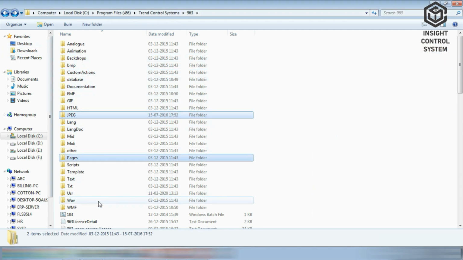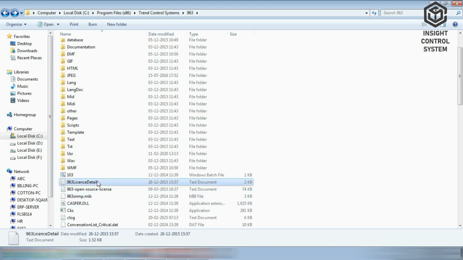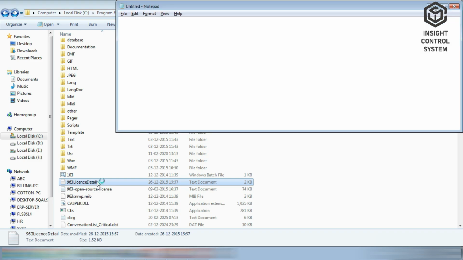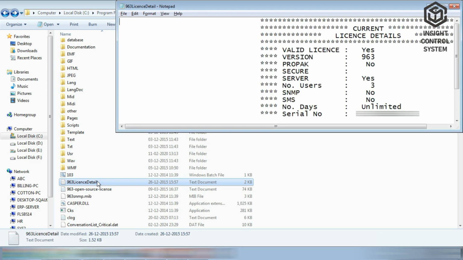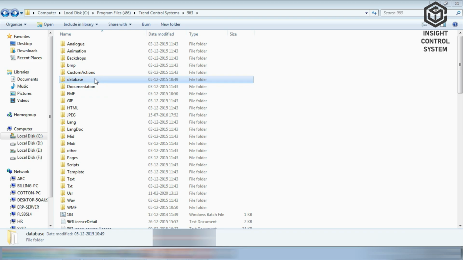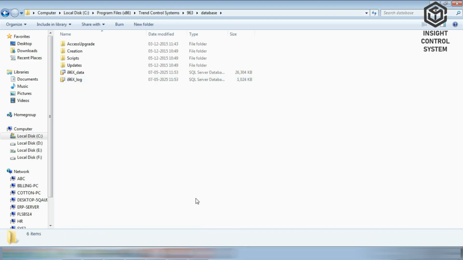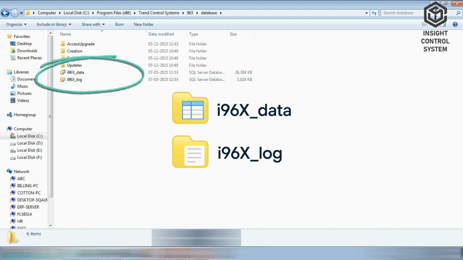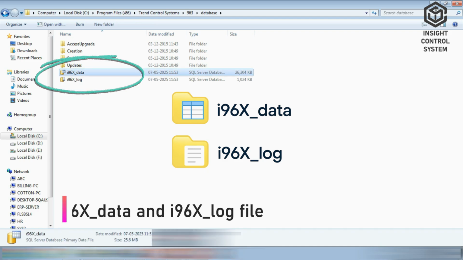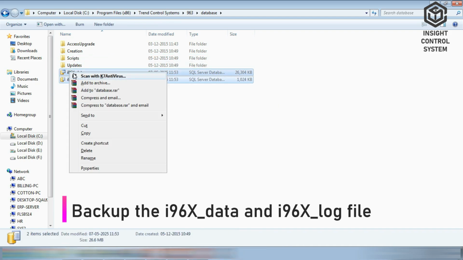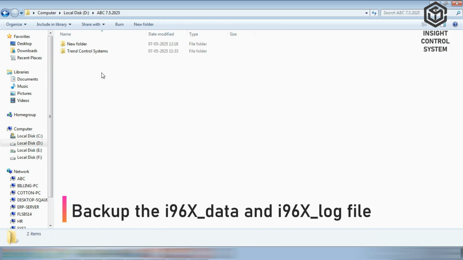Find the 963 license details text document file, open it, and check your 963 license status. Find the database folder and open it. You will see the I96X data and log file. Also make a backup of these two files and save it in another folder.